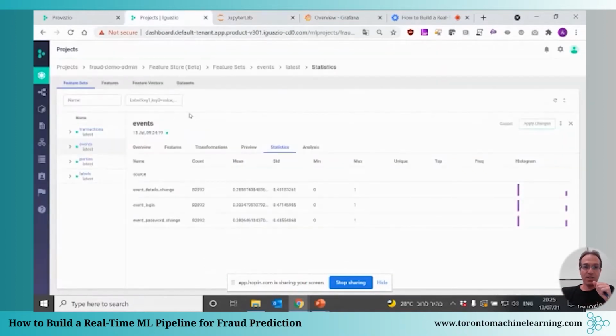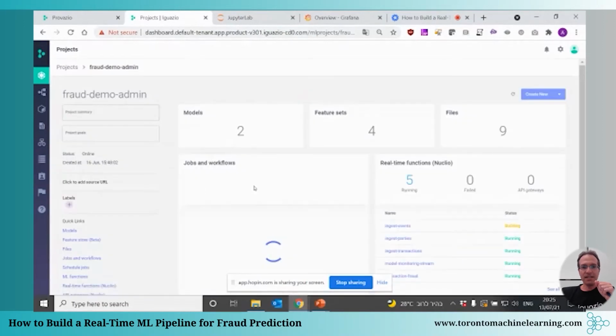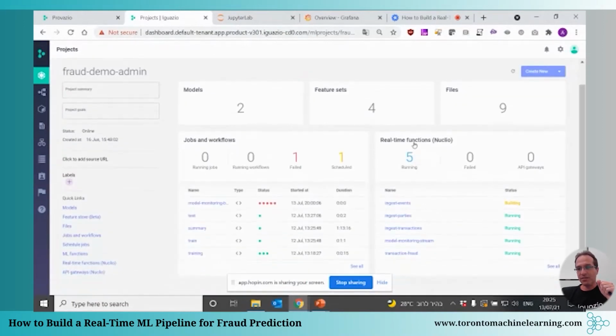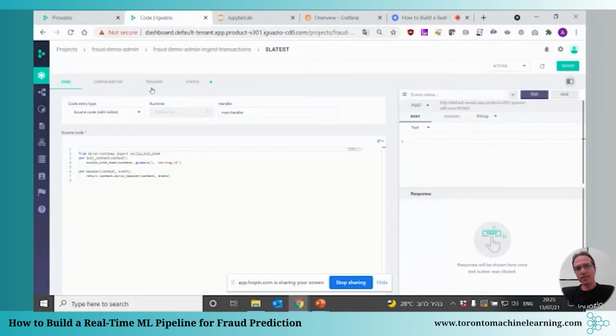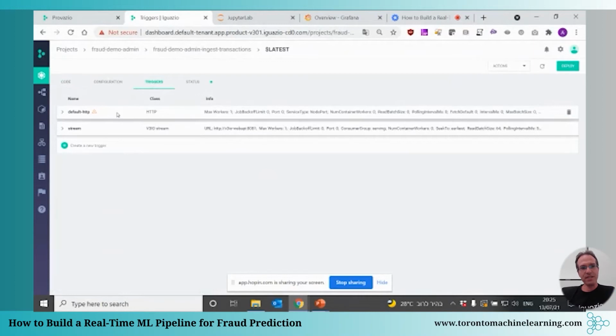Now, if we go to the user interface again, we can see those real-time functions that are part of our project here. So the ingest transaction, this is the function that basically does the ingestion using all kinds of triggers, the HTTP trigger and the stream trigger. So the stream trigger could be, again, Iguazio V3IO stream, or it could be a Kafka stream.